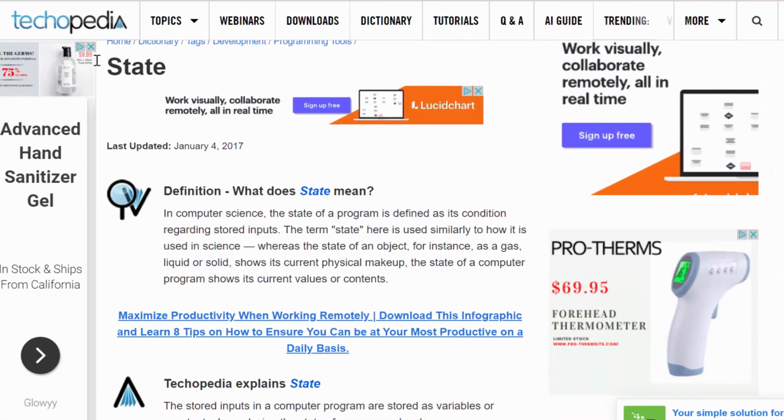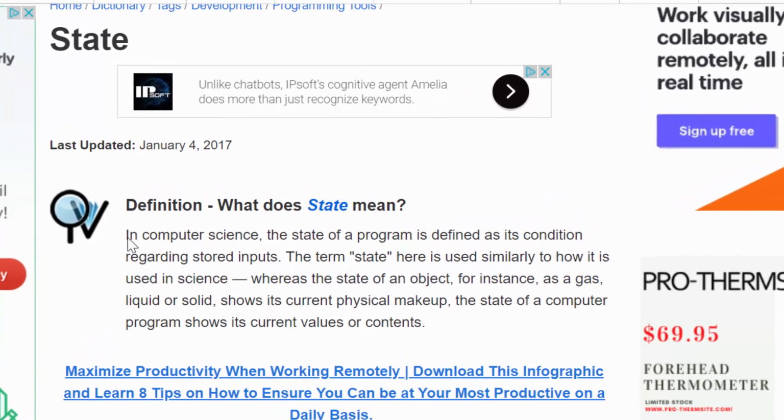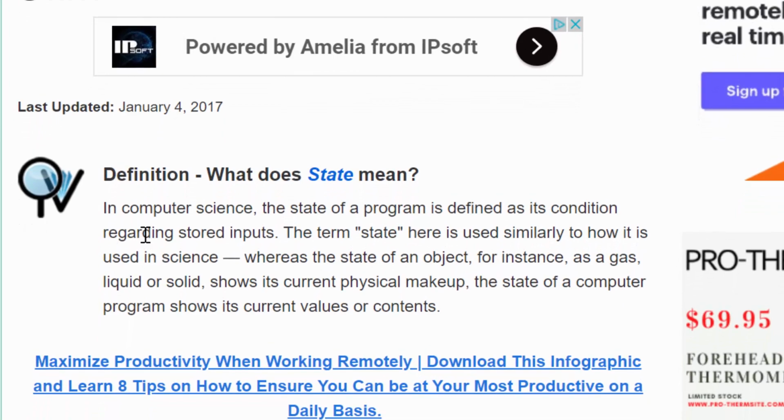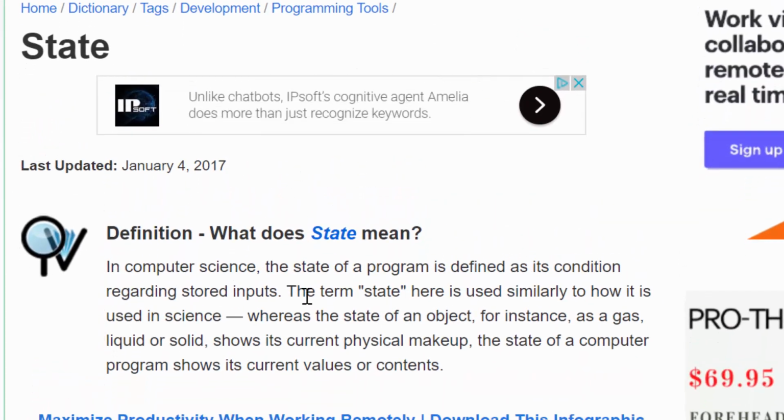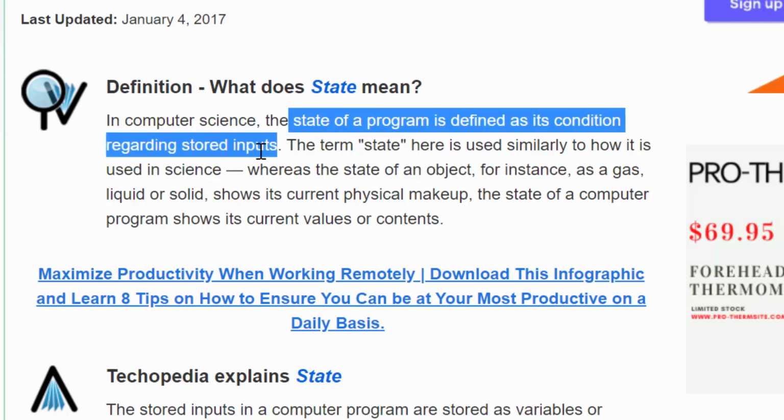So I'd like to take you to Techopedia, which is a great site for getting definitions of computer science terms. So we're going to go ahead and define what state means. You might think about people talking about what was that person's state of mind, or the State of the Union address, which the president makes to talk about where we are as a country and how that's going. That's the state of the country. If you look here, we're going to go ahead and define it. The state of a program is defined as its condition regarding stored inputs.